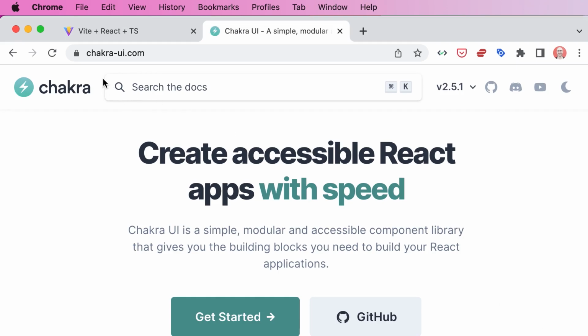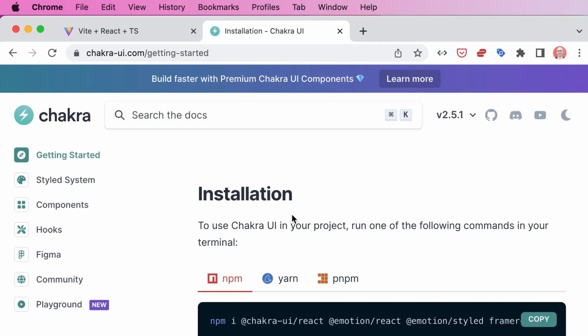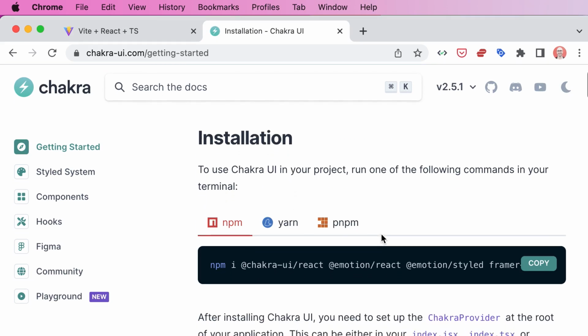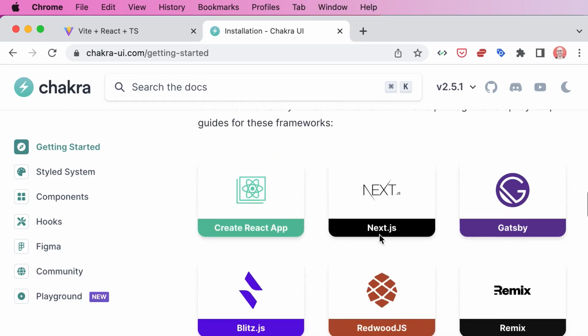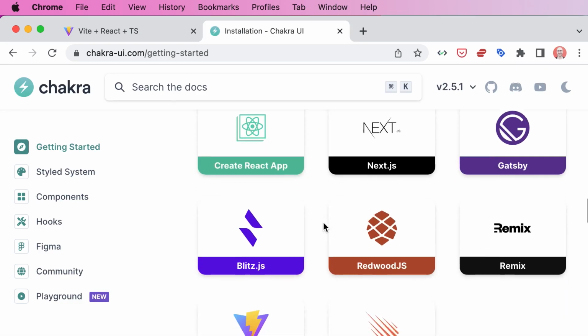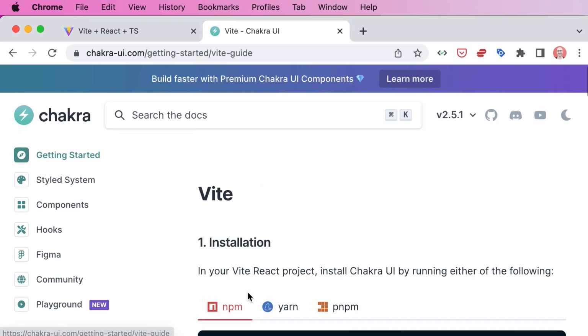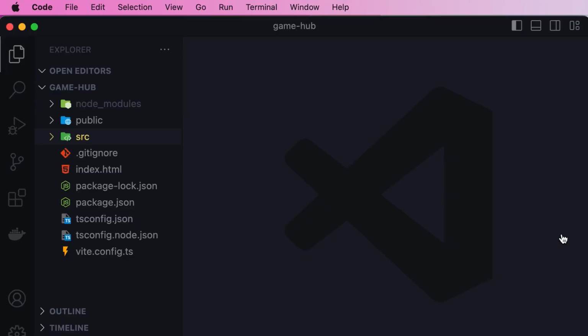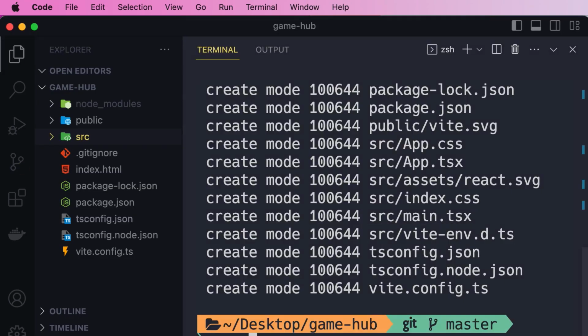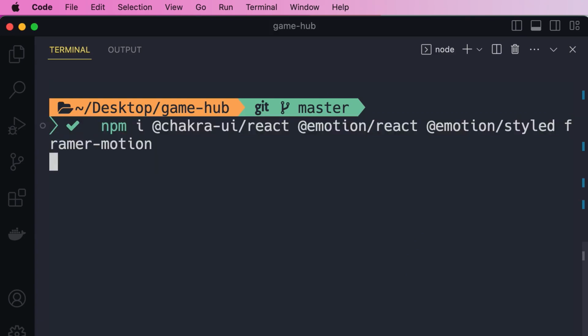So head over to chakra-ui.com, click on Get Started. Now, here we can see the installation instructions, but down here, there are also instructions for specific frameworks. Now, because we are using Vite, we're going to follow the instructions for Vite. So first we have to install a bunch of dependencies. So let's copy this line and run it in the terminal.